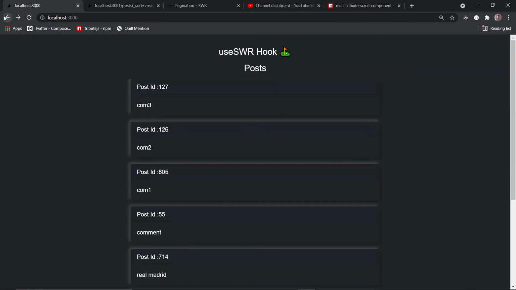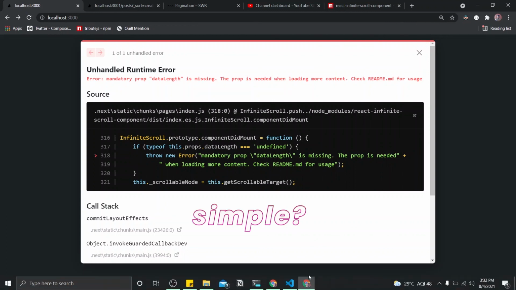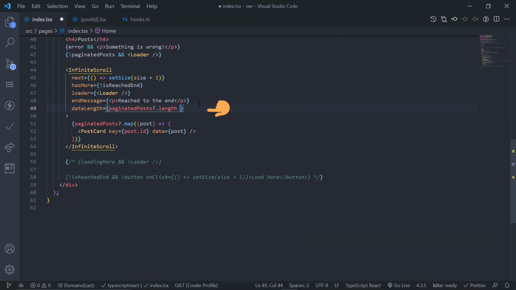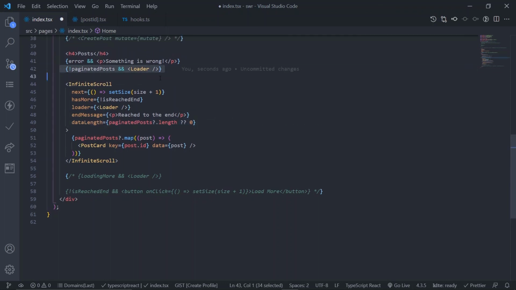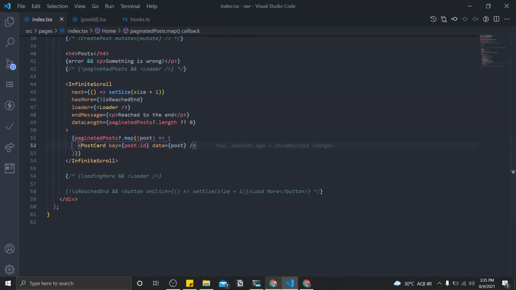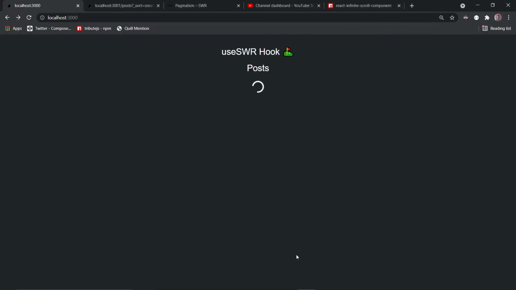Let's go to the home page, refresh the page. No error, please. Great. Data length is missing. The prop is needed when loading more component. I have defined the data length. If it is undefined, I'll give 0. It is called null coalescing operator. That is fine. And I'm also going to remove this paginated post and loader, the first loader. Okay, just save this and let's see. It should work. Refresh the page.